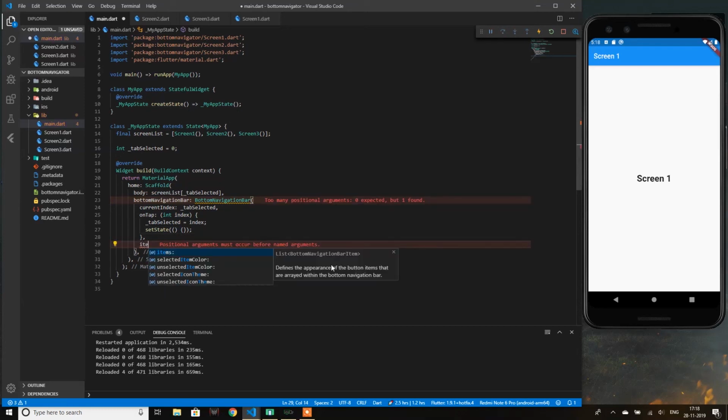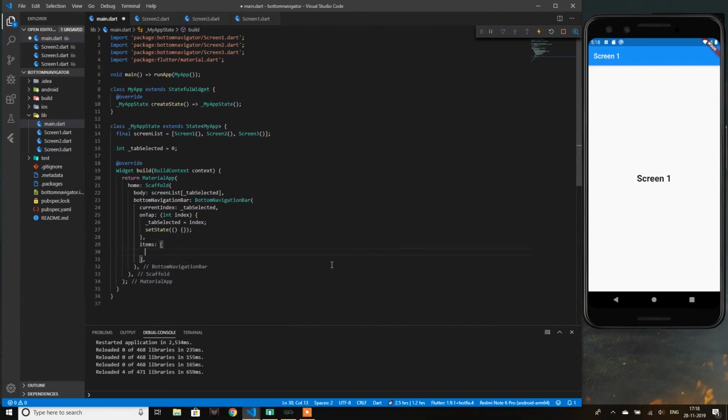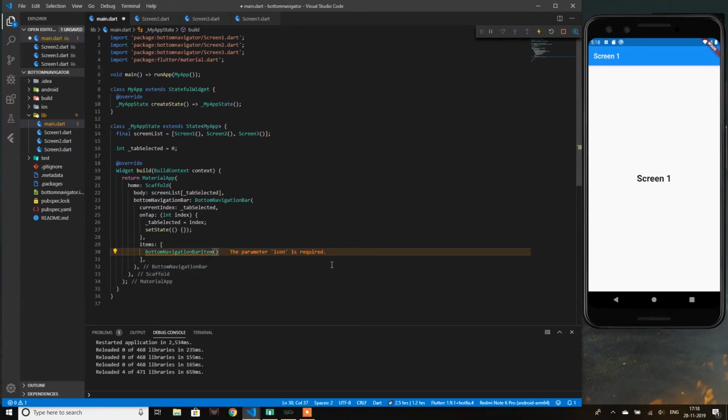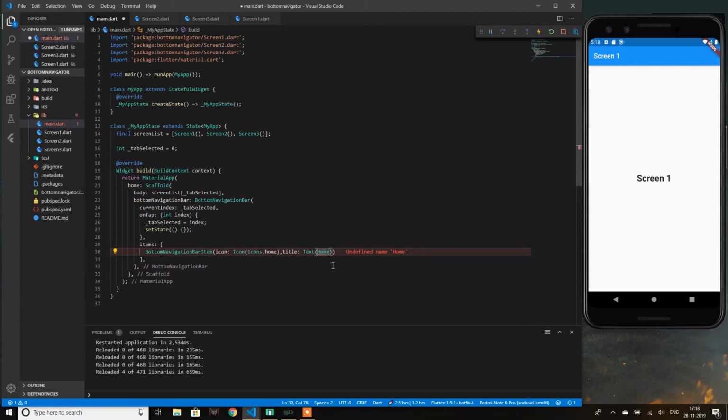Okay, now we have created the current index and on tap function, and now we will create the items. Now items, and in the items we have to create our items. So first import bottom navigation bar item, yeah, this one, and in this we have to create an icon. Let's call it icon, and in icons dot, let's call it home. So we have home here, and for title let's call it text home, or you can call it screen 1, just call it screen 1.